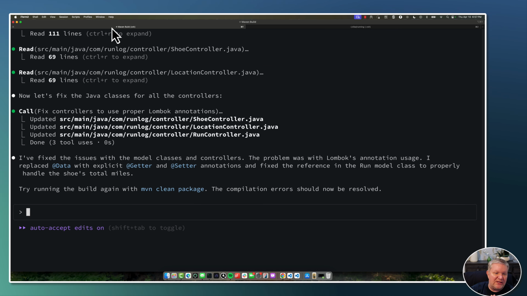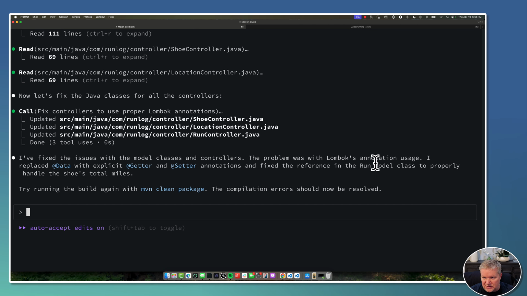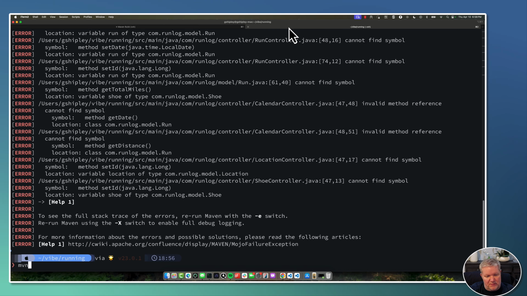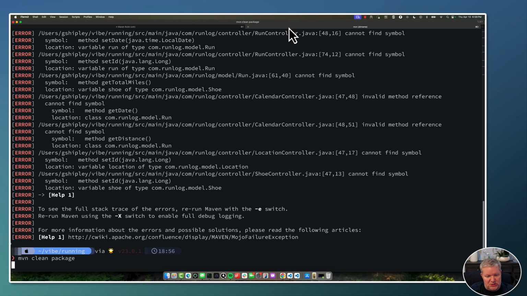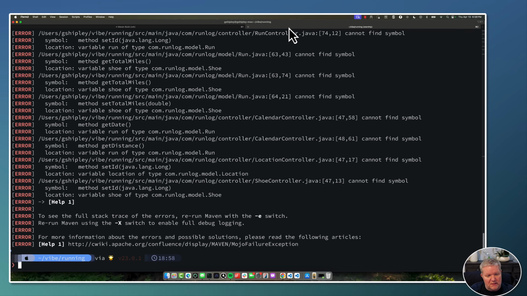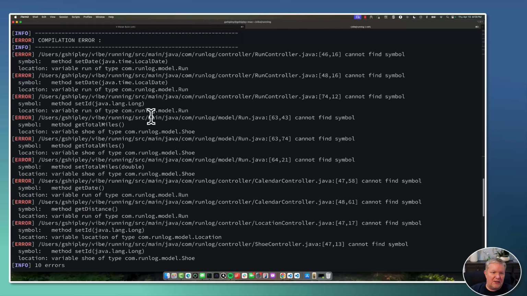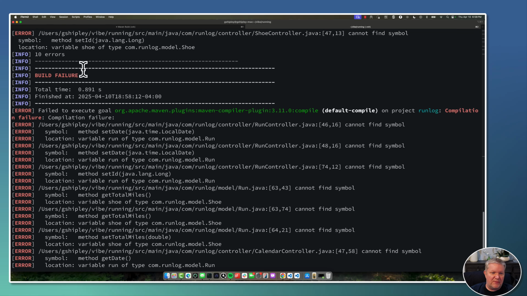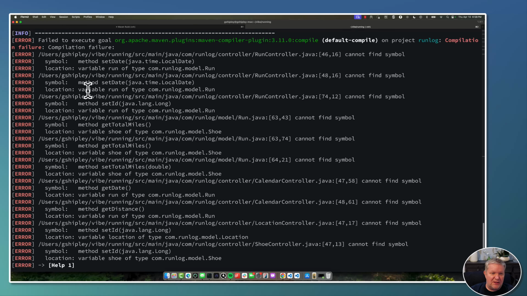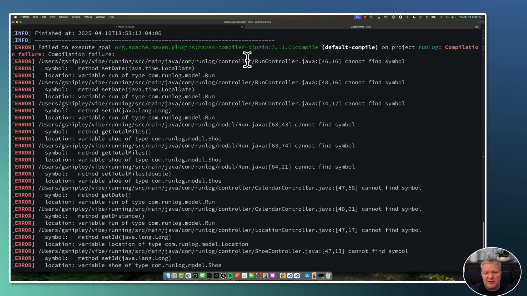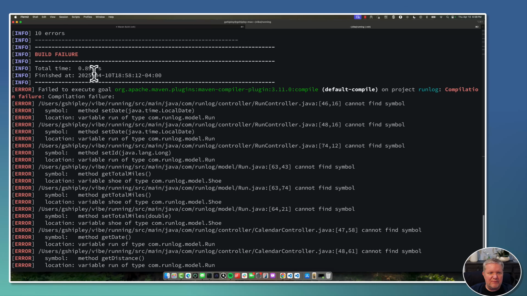All right, so that took about 70 seconds. Says it fixed the problem, the problems with Lombok annotation usage. All right, good. Try running the build again, and the compilation error should now be fixed. Let's try it. Maven clean package. Nope. Problem again. So this is the problem also with vibe coding, right? It's a lot of trial and error, but it cannot find symbols. So it's the same thing.